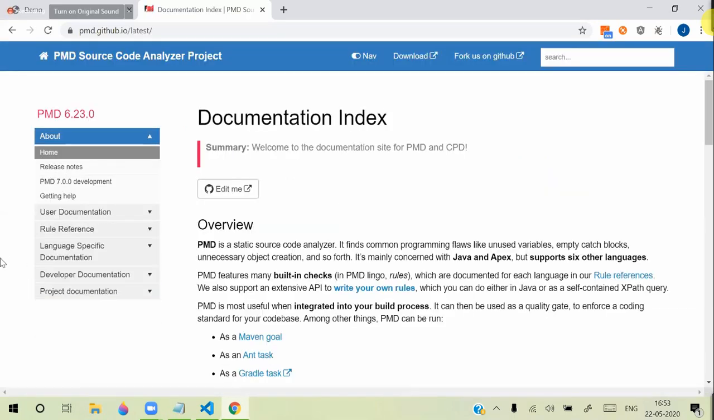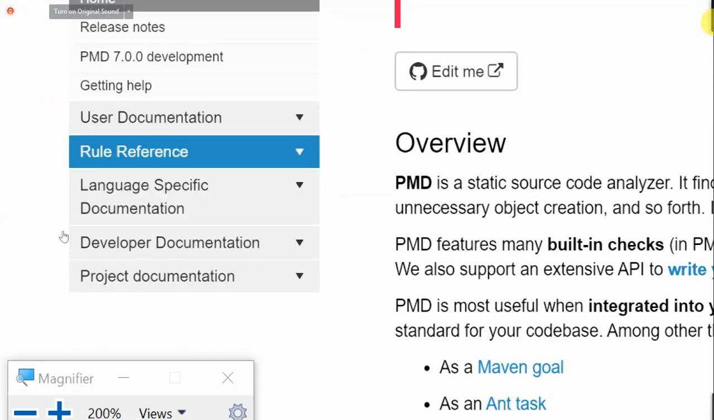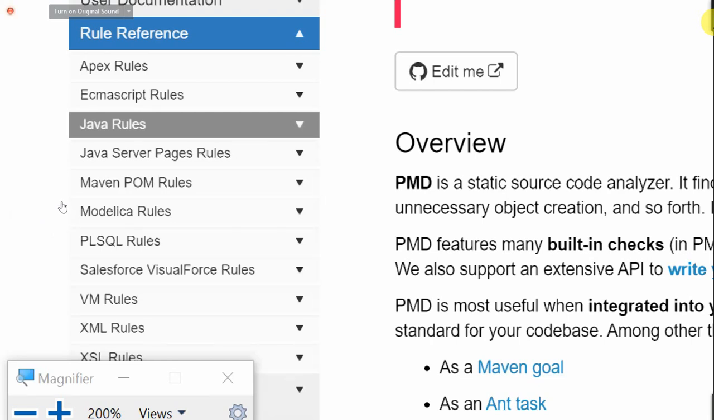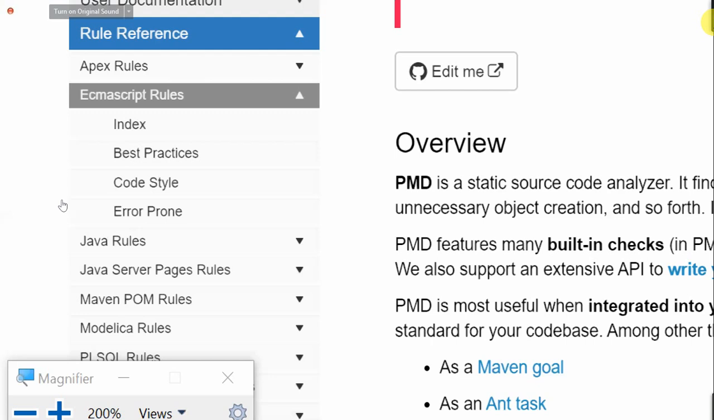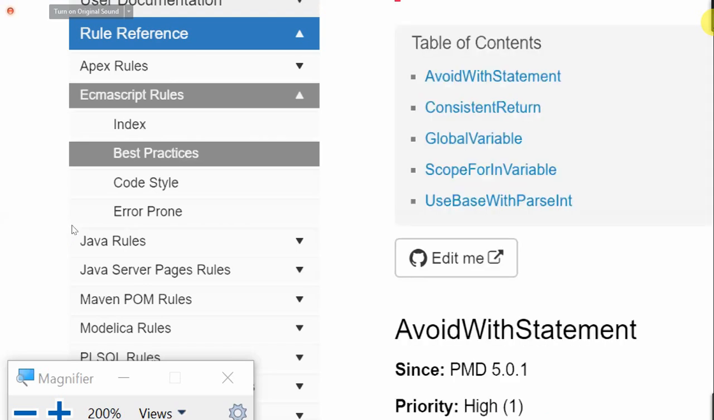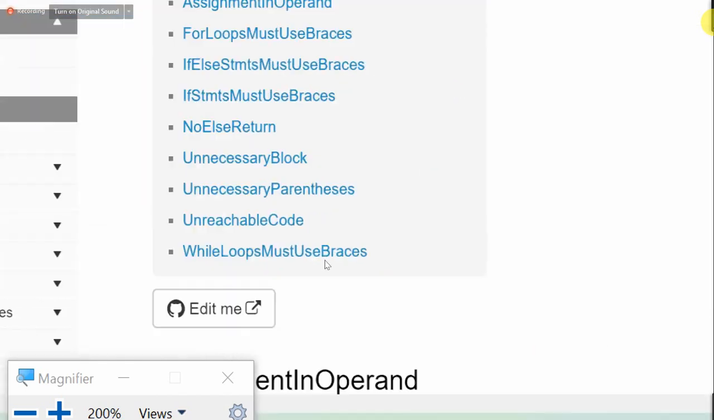In the documentation, on the left side, you will see rule reference is present. Click on that. You see ECMA script rules, Java rules. Go to ECMA script rules. In that, you see best practices, code styles. So many are there. I will go to best practices. So code styles.